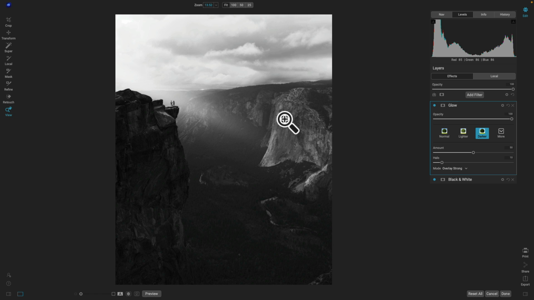Now the great thing about these filters is we can mask them in or away from any different region that we need to. I'm just gonna hit B on my keyboard and I'll mask this away from the rocks to the left so that they're not so dark within the scene.